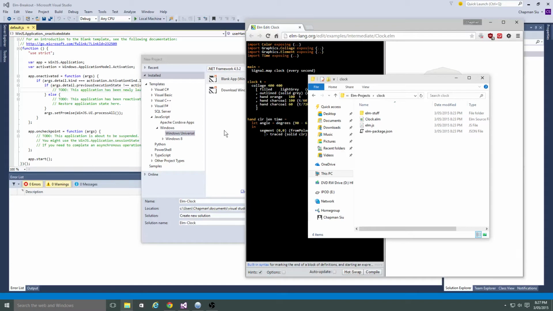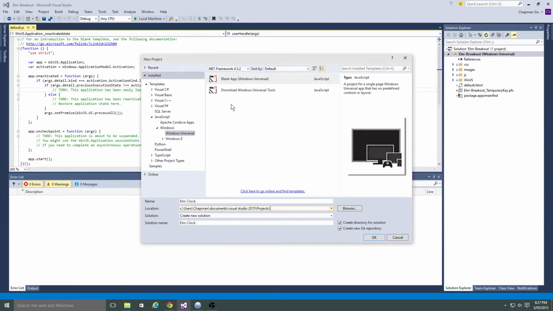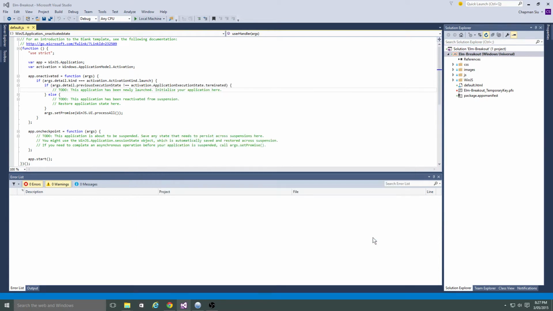So let's just see how long it takes me. I might have to refer to some of the notes that I have because I've actually never done this for this particular example, and I really actually don't have any idea whether the clock will actually work. So let's just see what happens. So firstly, we'll just create a Windows Universal app in Visual Studio. Okay.